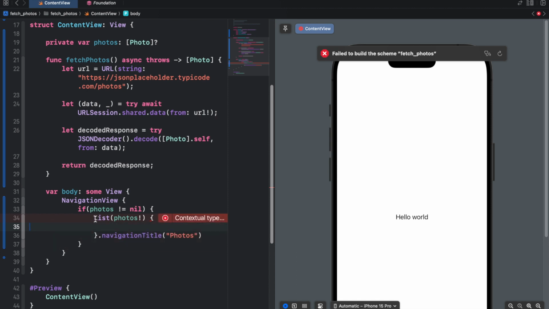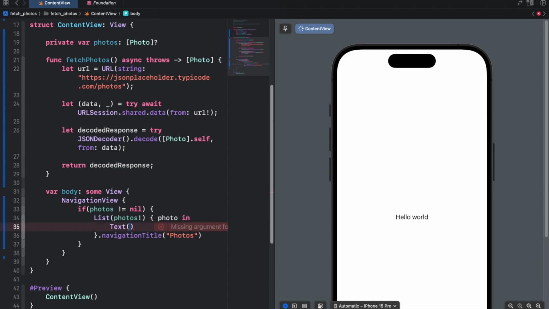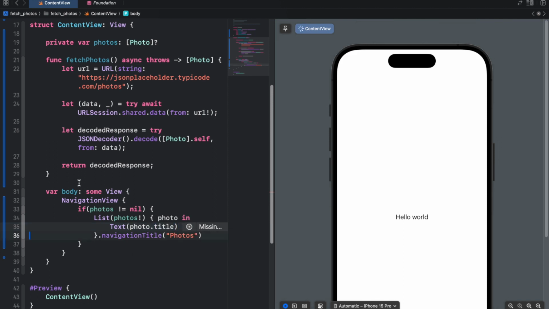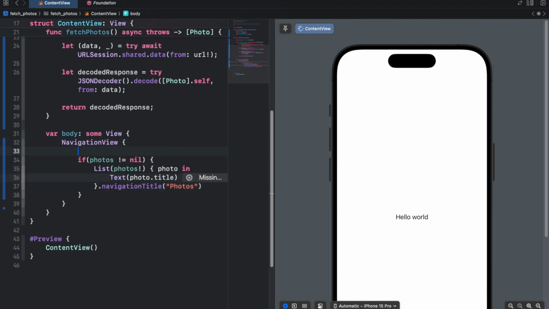So since we have this, then we need to grab the first item in the photo list and then render it here. Now let's just render text and just say photo dot title. So I hope you understood what we did here.